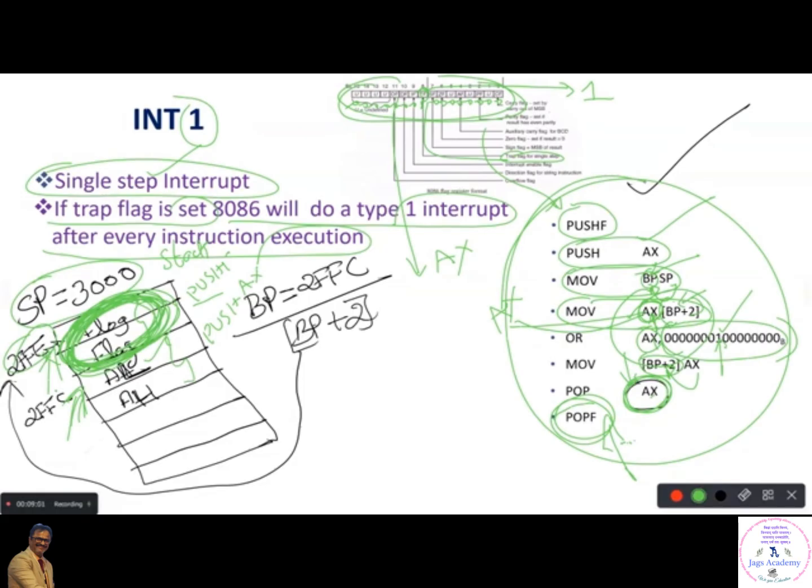Of course, you have some instruction to set the direction flag, right? Clear flag, clear carry. But you don't have anything for the trap flag, right? And at the same time, you should not disturb the flag register. That's what we do. First, put this into the stack. Put the existing flag register content, the entire flag register content, into the stack.